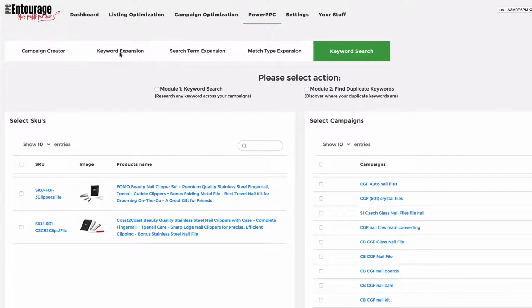Now we're going to go over all of these different modules in detail so I can share with you guys how you can scale your business using these techniques. Keep in mind that they follow the blueprint pretty much hand in hand. So get a hold of the blueprint, and there are 4 campaign creation strategies, and that's how we structure our campaigns, 4 different campaigns per SKU.